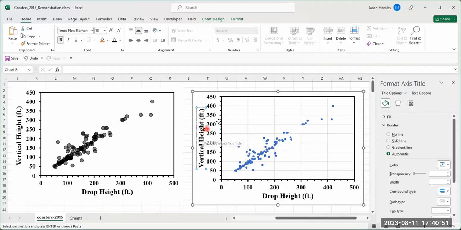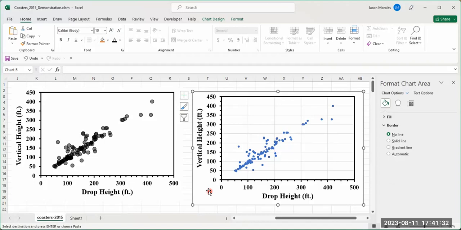Now, this title does look like it's a little close to these axis labels. So what you can do is when you put your cursor over the edge of the title, notice how the cursor changes from maybe a text cursor to a movement cursor, where it's got the left and right arrows. So if I hold the left mouse button down, I can now drag that a little bit to the left. And now it feels like there's a little bit of a gap, a little bit of separation from the axis labels here. And that looks much nicer. Okay, that looks good.